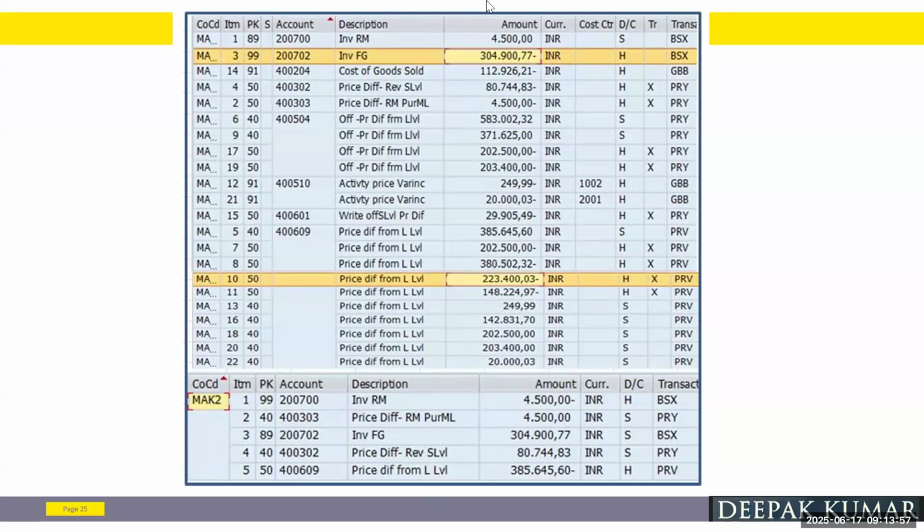And we need to add material number here to understand, and then take output into Excel. Then we can understand. And you can now see there are two more transaction keys, PRY and PRV. PRV is for the price difference from lower levels. PRY is the ML entries.